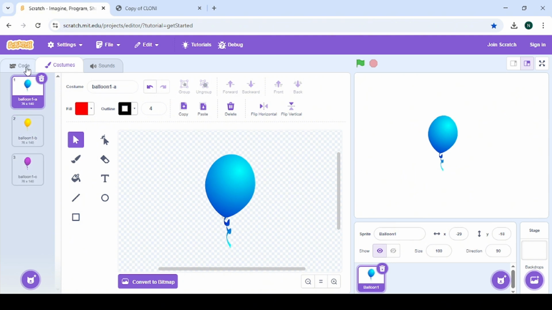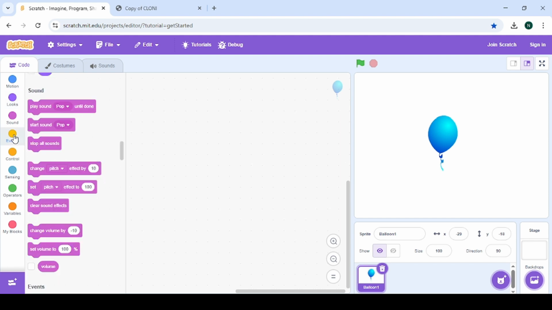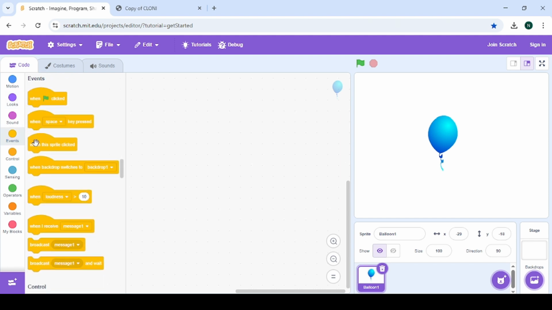So now, we'll head back to our code, right? And now it's time to code. So the first block we'll be using is, click on your events and then choose when this sprite is clicked. We're not using when green flag is clicked this time around. Okay, when the sprite is clicked, what should happen? Create clone of myself, right?